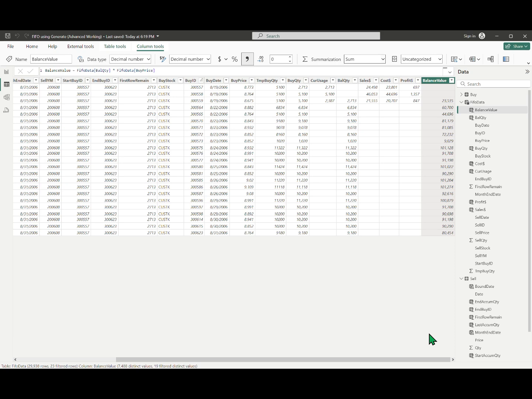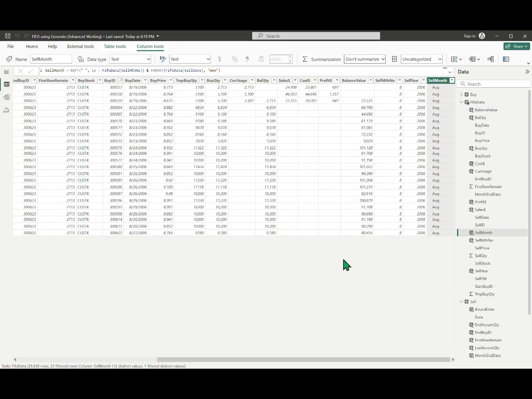Once I complete, you can see that I create 3 more columns: the sale month number, the sale year, and the sale month, where we make use of the sale month number to create the trailing blank. I thought you are quite familiar with this kind of text construction, and this is for sorting purposes, and also for the slicer.